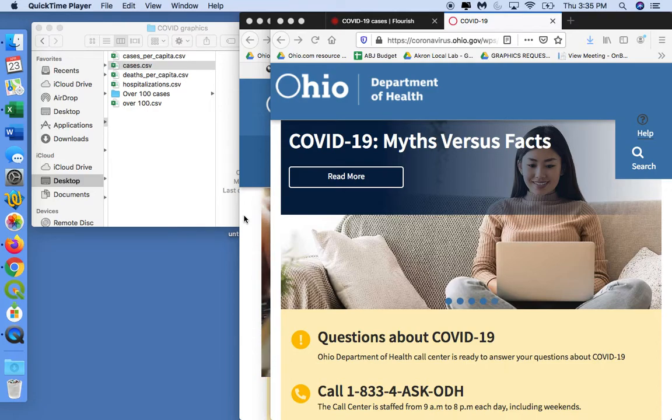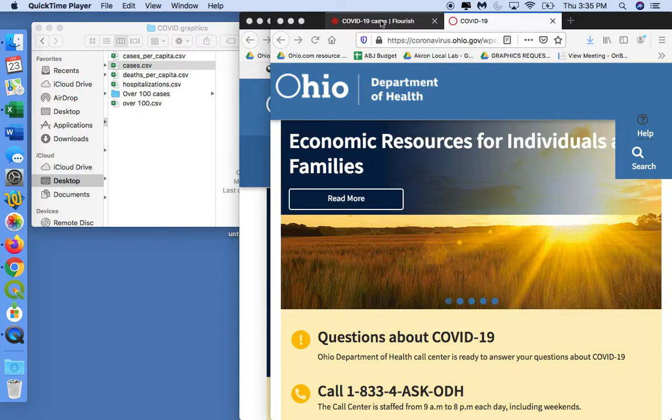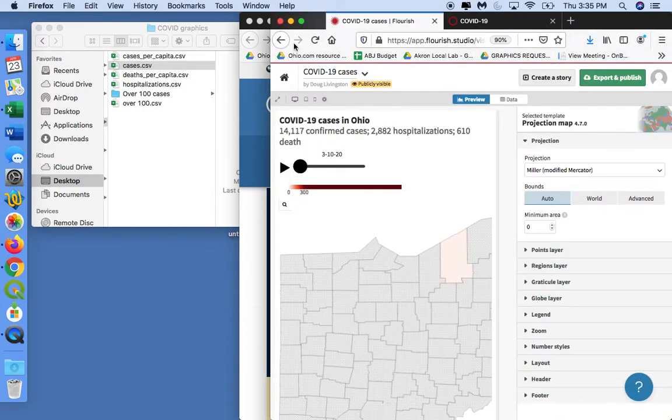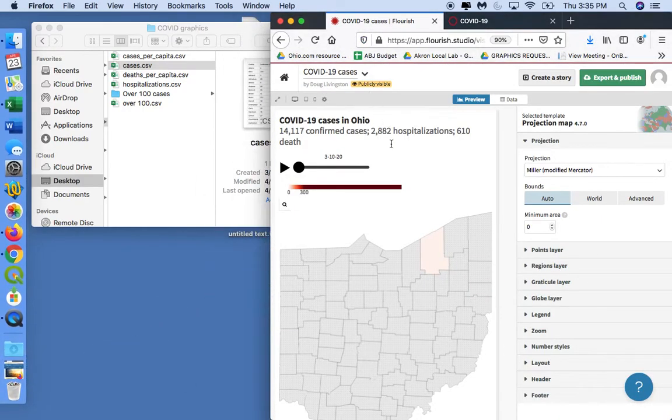Alright, Joe, so I'm going to walk you through the 7 graphics that would need updated daily. I've done some of the work ahead of time to make this video a little bit shorter. You're only going to need 2 browsers open throughout this. One is the ODH COVID-19 dashboard, and the other one is Flourish, which I will send you the login information for my account and the password.